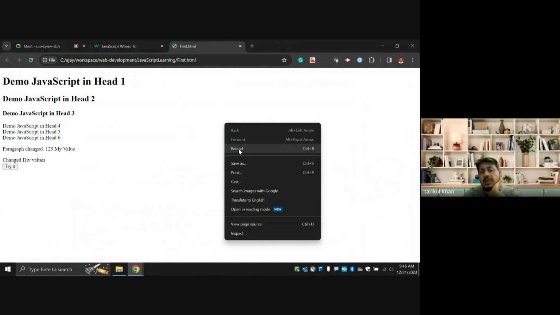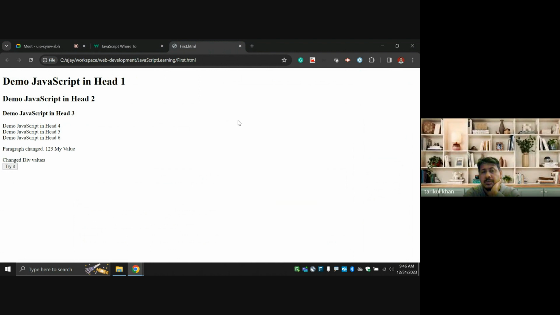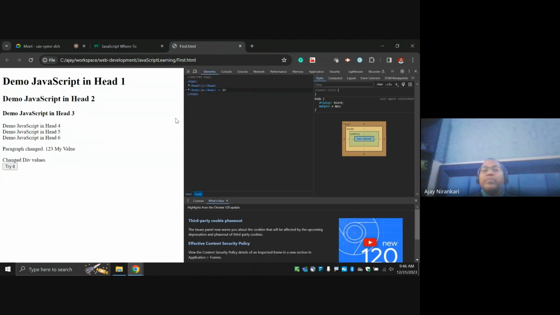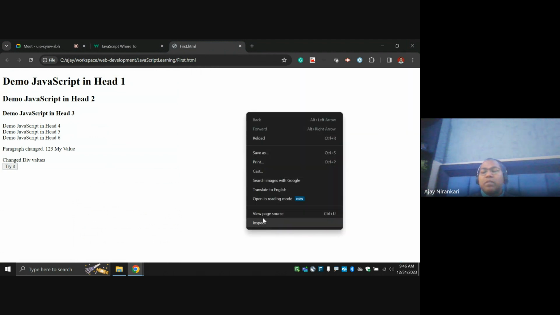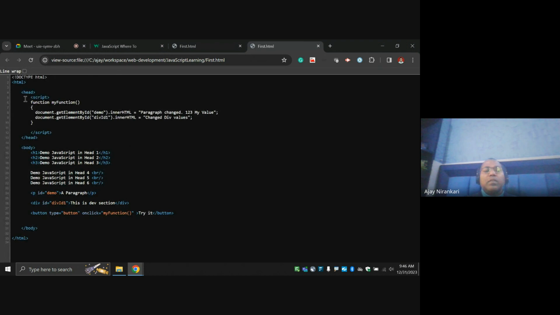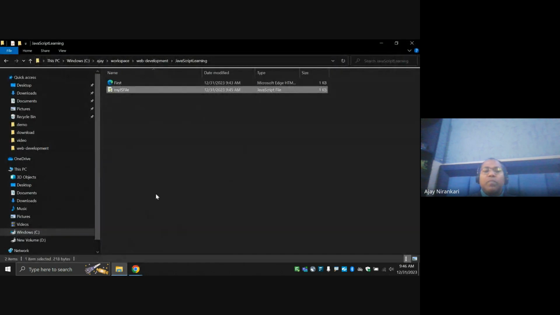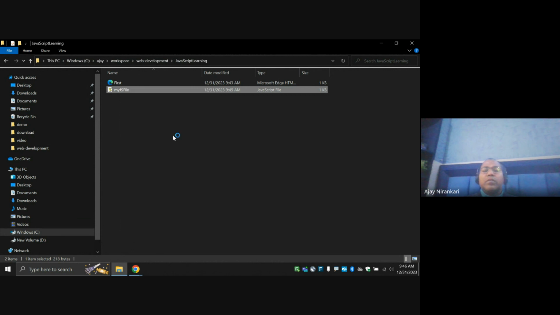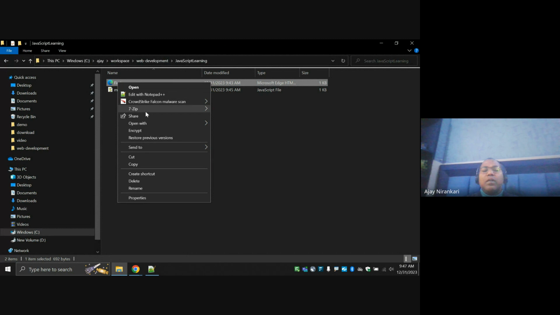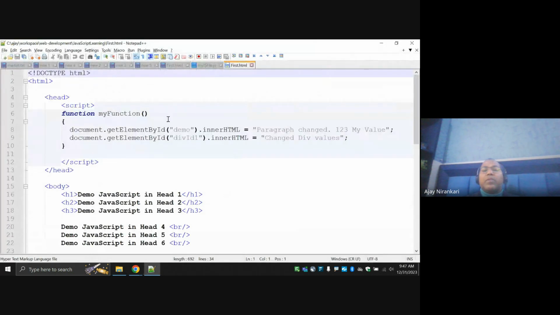Let's look at the code here. View page source. So in this way, this code is written and till now it's working fine. Now I'm going to open this source. This is my JavaScript code, and this is my first page. Till now I'm closing the other one.